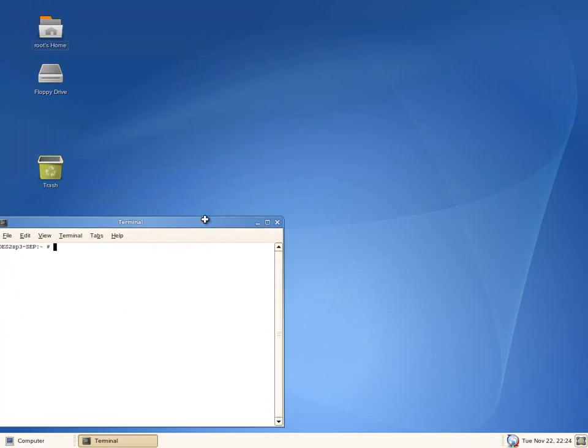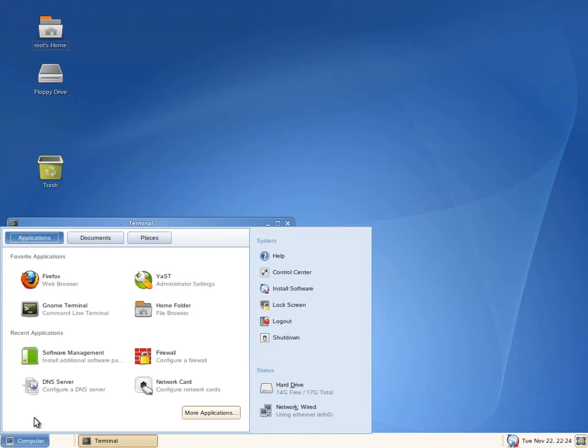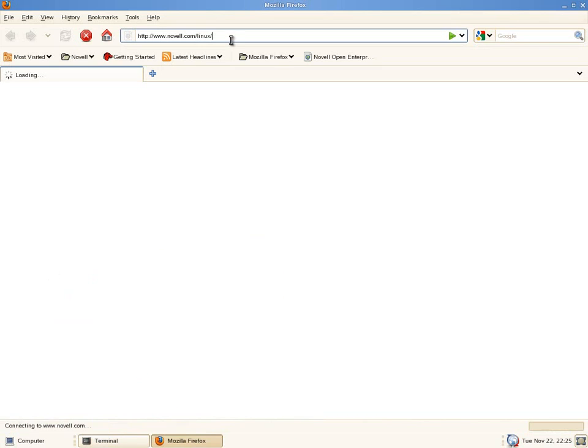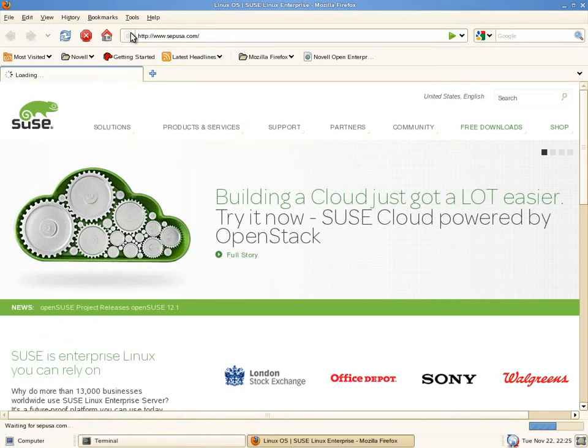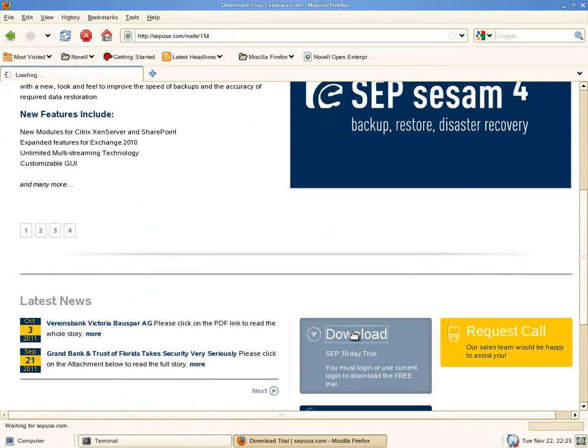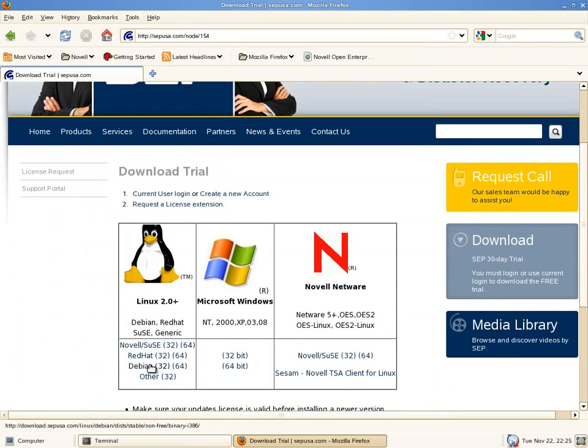Let's go ahead and start the software install. So what we want to do is go get the software. Software is readily available on the SEP site. You do have to have a login to download the software, but you can create a login free of charge very easily. Just go ahead and pick the software version.